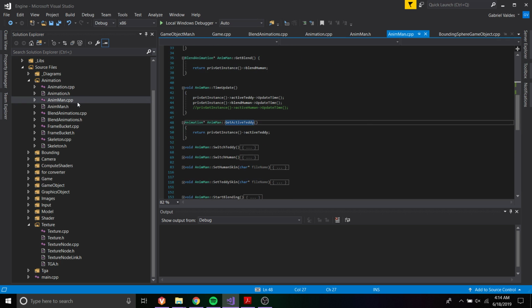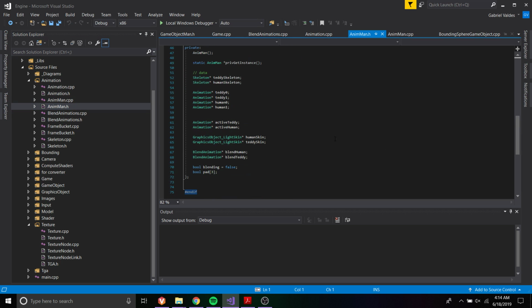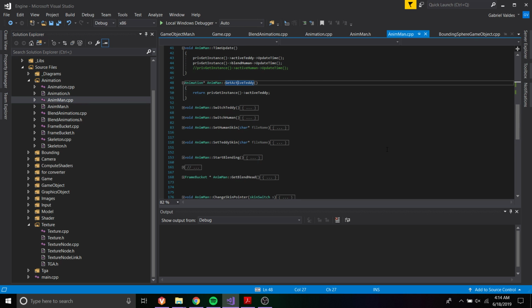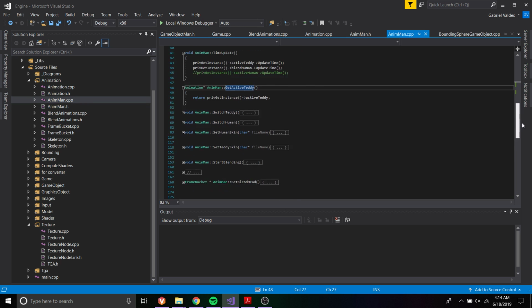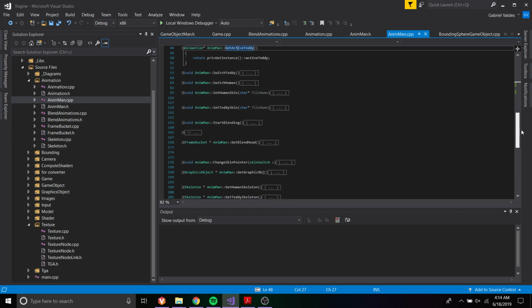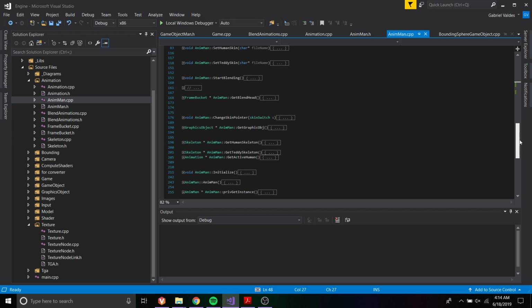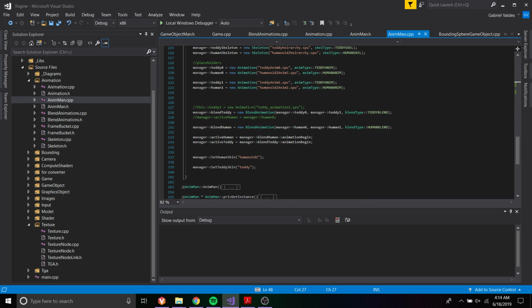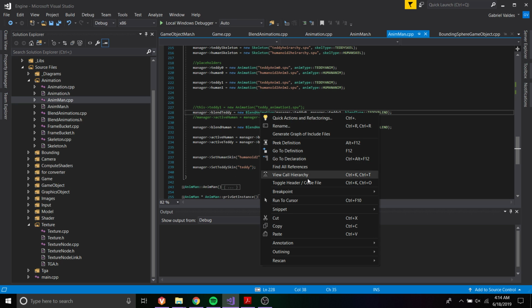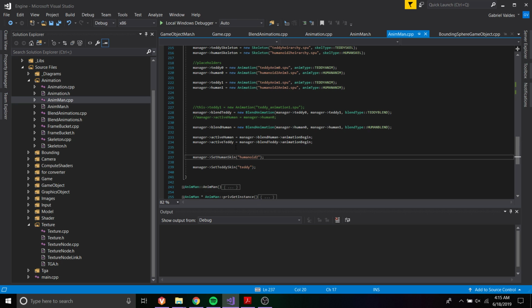I have the animation manager, which has references to these blend animations as well as the two animations that you start from. So in the animation manager, you initialize the blend animation with both of them, give it the type, and then you set the skin, and the skin has a reference. I'll go through that later.